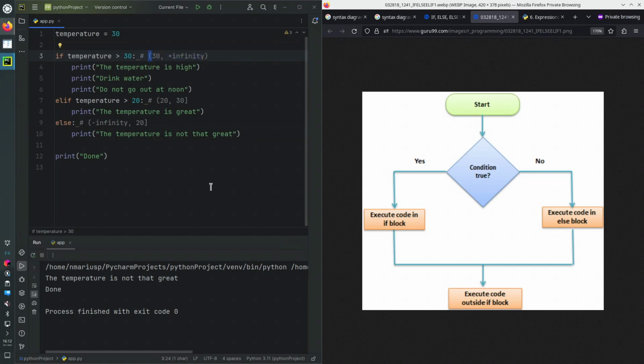So it starts immediately above 30, not including 30, and goes to 31, 32, etc. until positive infinity. The else if branch is for the numbers that are strictly greater than 20, so excluding 20, but then not greater than 30, so less than or equal to 30, inclusive of 30. And the only other possibility is inclusive 20 and then 19, 18, etc. going down to minus infinity.